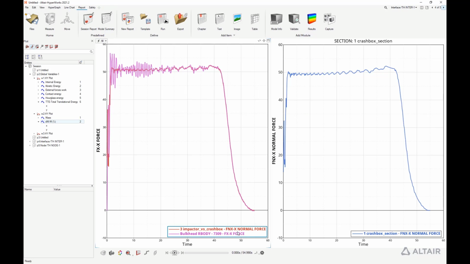On the next page, forces monitored in different entities are plotted. Force in the contact between impactor and crash box, reaction force in the fixed rigid body, force in the crash box section. All these forces are consistent.